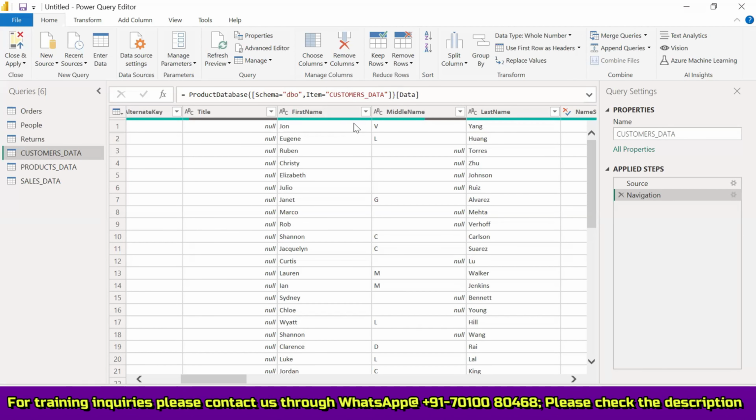As I already told you, if we directly load this table into the Power Pivot or into the OLAP model, the requirement would not be fulfilled. The client would not be happy. The requirement would not be in line with the client. So what exactly we need to do here is transform the data. ETL, extract, transform, load. Extraction has already been done. We need to transform the data.